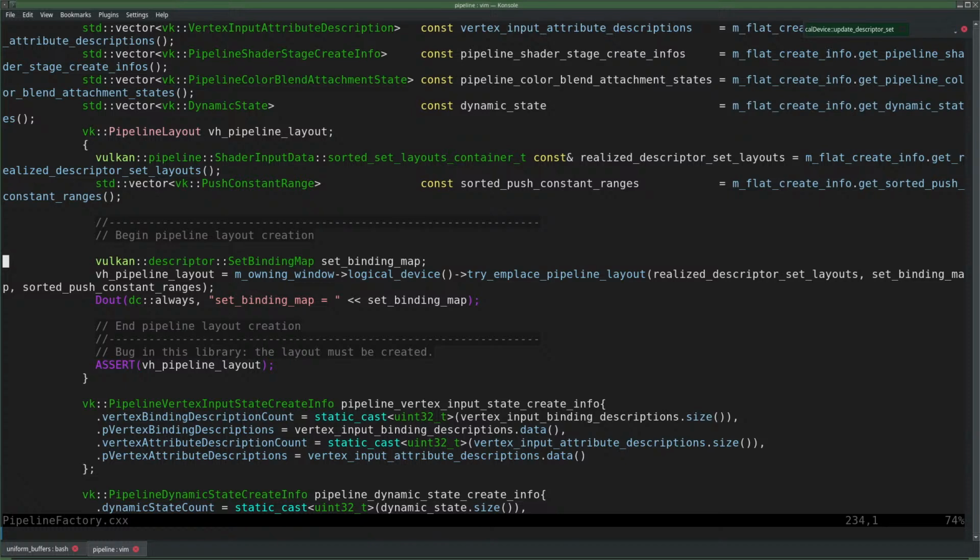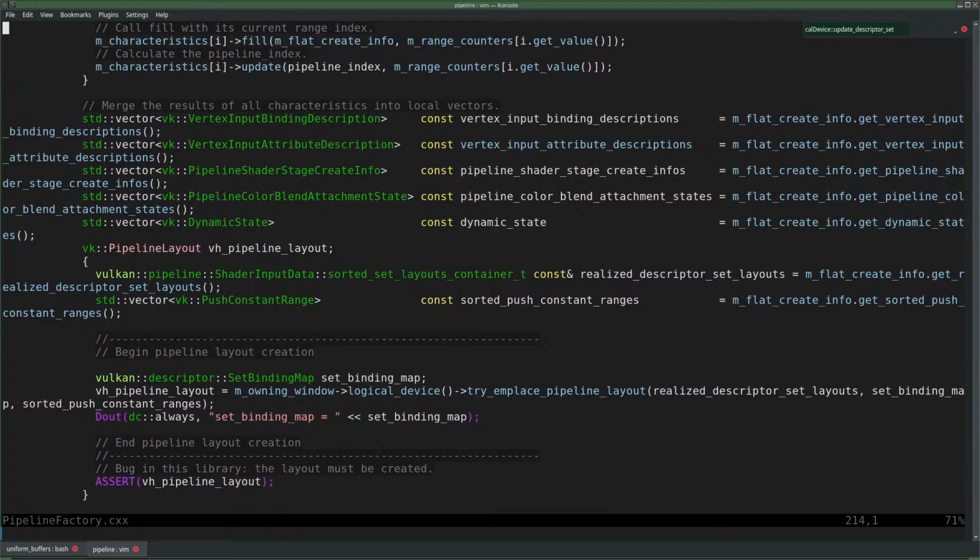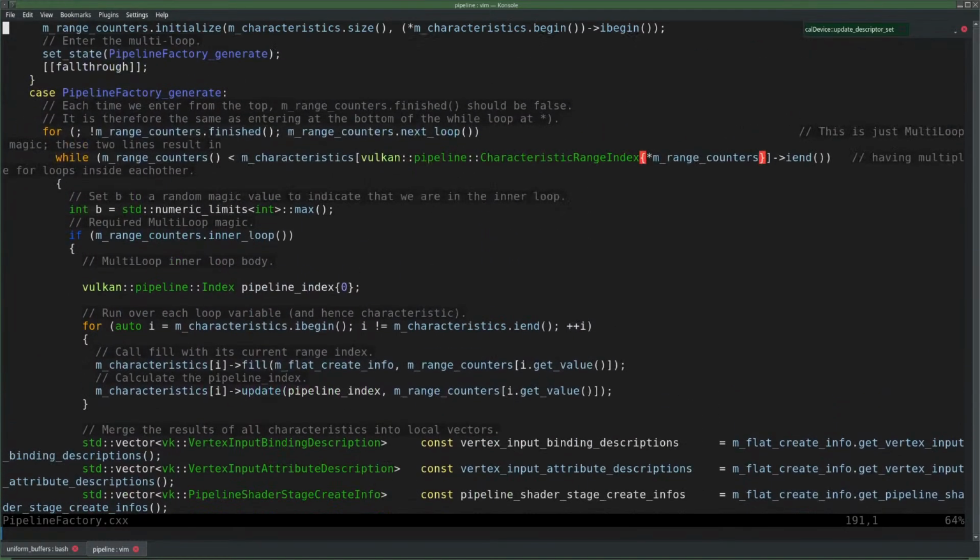That's a local variable. It's not going to work. I need it here, and currently we are inside pipeline factory. I'm not sure. That's not going to work probably. So I need multiple set binding maps. One per pipeline layout, I guess. We're in the middle of a multi-loop, which gives me headaches to understand.